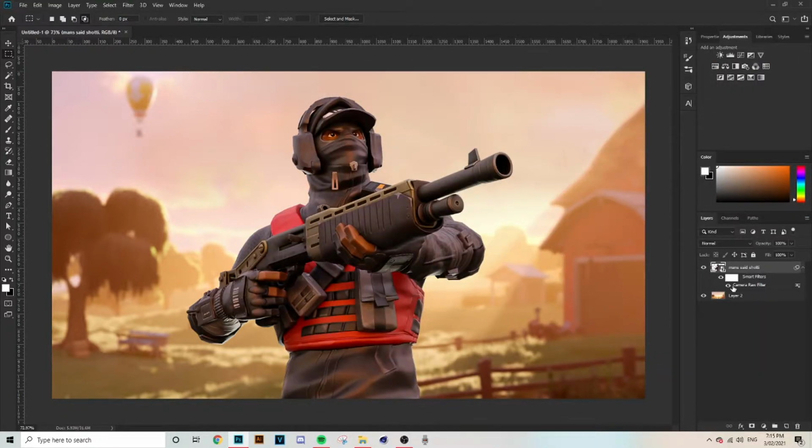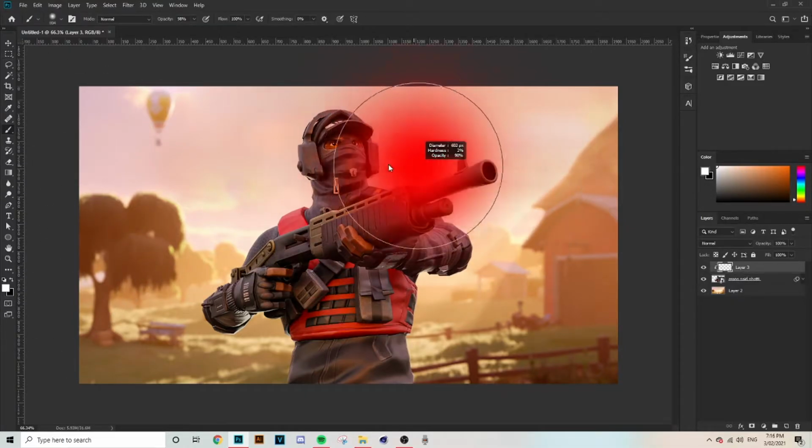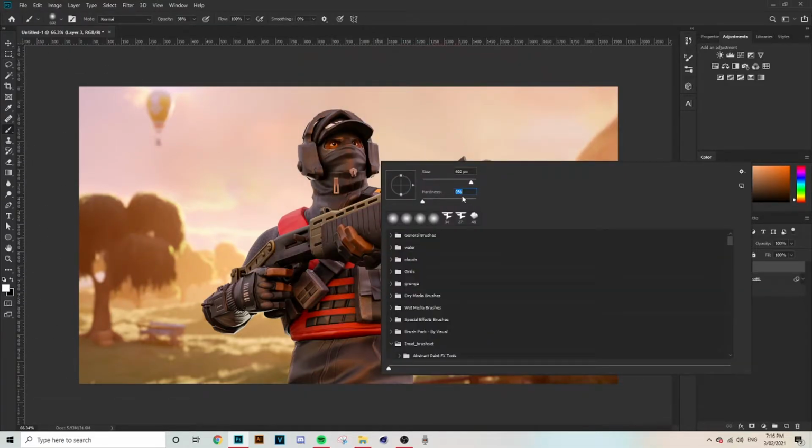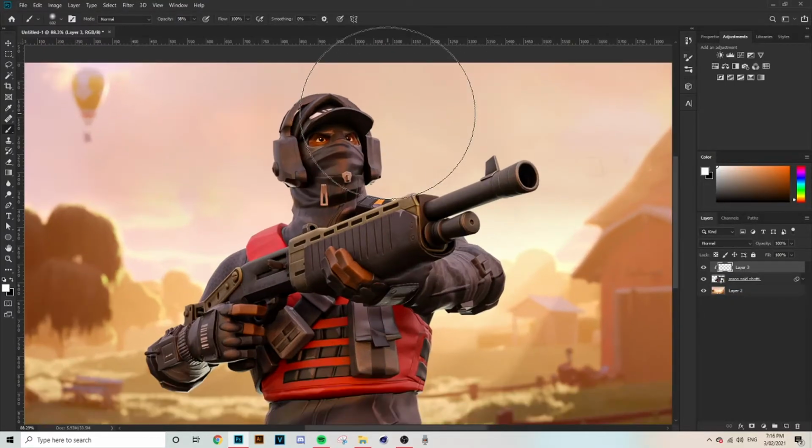Alrighty guys, so now that we're done with Camera Raw filter, the effects have been applied. As you guys can see, it makes a huge difference already. But now what we're going to be doing is we're going to create a new layer. Then we're going to hold Alt and clip that on, and then we're going to grab a 0 hardness white brush, and we're going to set that to a soft light blending mode.